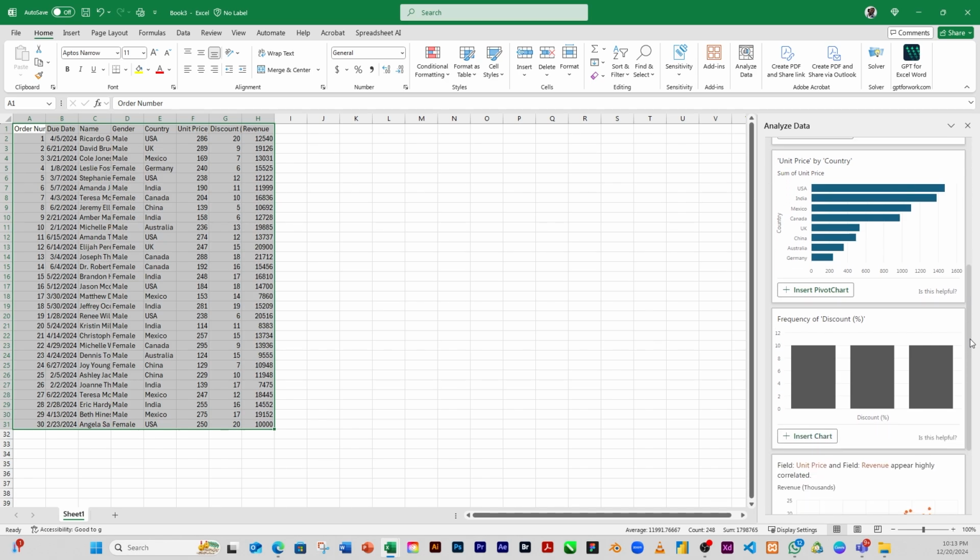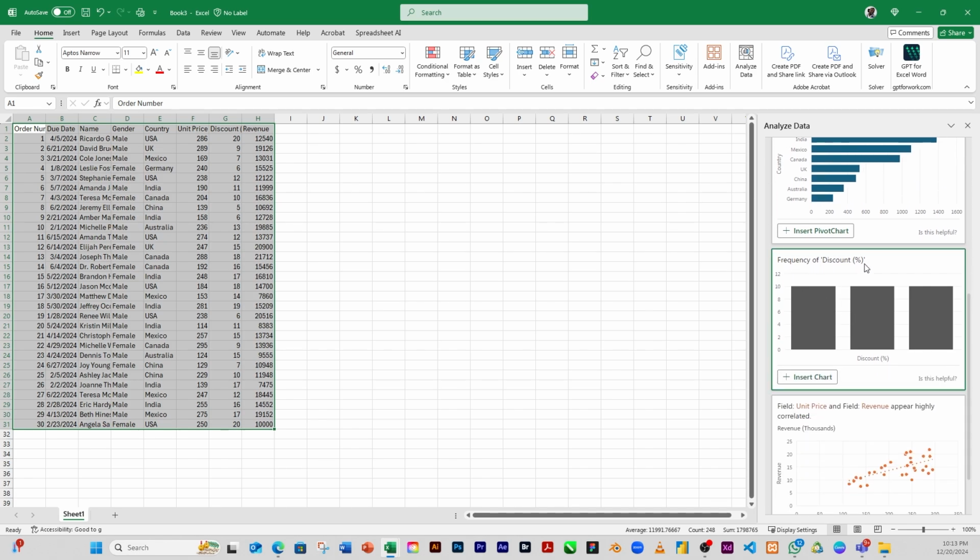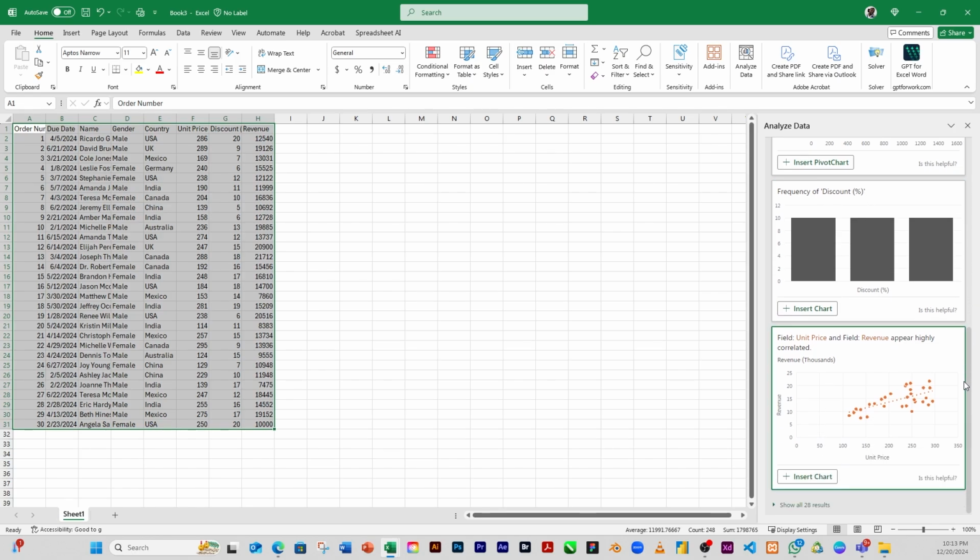It goes down to give me the frequency of discounts. It goes down to give me the unit price and the revenue that appear highly correlated. And I still have about 28 other results that are available here in Analyze Data. This is what can take you minutes to hours, depending on your experience, to bring out of this data. This artificial intelligence button, Analyze Data, has made it very simple.